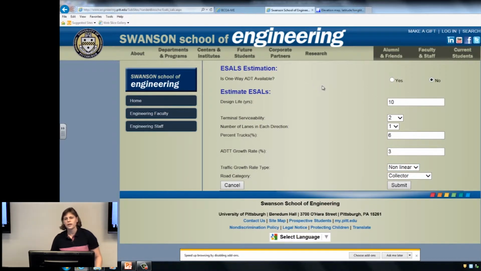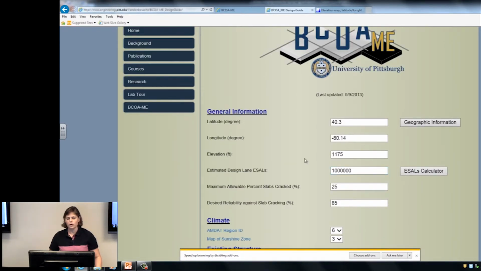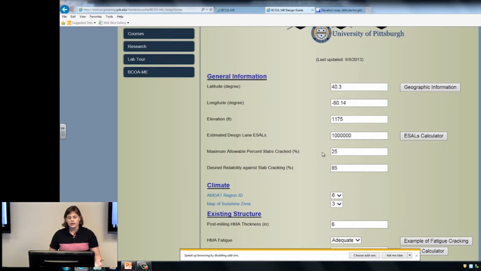If you don't have the one-way ADT, you can also get a rough estimate based on the classification of your roadway. So typical distributions, which were established by ACPA, will be used to generate your ESALs. Okay, so once you have this information, you can hit submit. We're just going to enter in 1 million. Now, then we enter in our criteria.